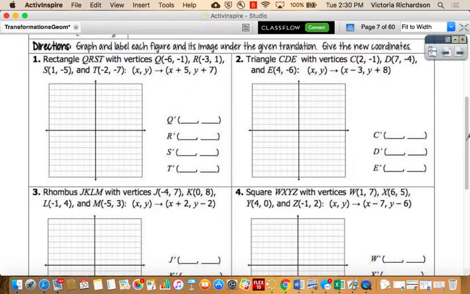And its image under the given translation. Give the new coordinates. So we're going to start with rectangle QRST. So I'm going to remind you to use your rulers to make sure that you have nice straight edges. And we're going to start with the first point, which is Q.